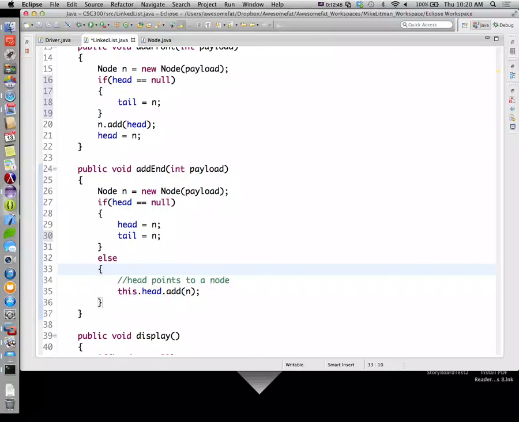But if we're not at the end of the list already, we need to traverse our list, that is, talk to this guy and have him pass through all of the elements in the list till he gets to the end, and then pass it. How do we set tail? Go ahead. You could have add return a value. We could have add return a value.